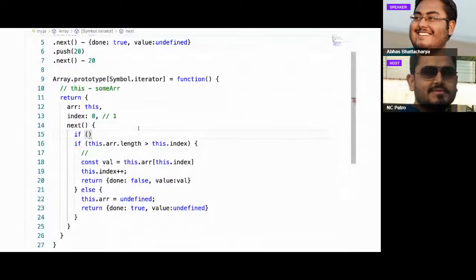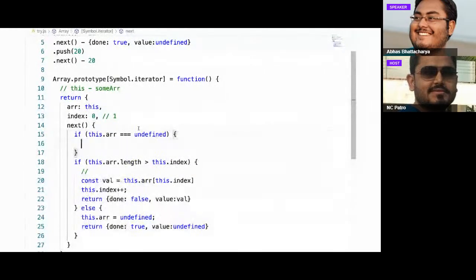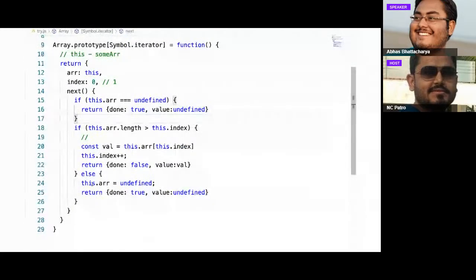We can initially check that if this dot array is undefined, then again say that done is true. This will make sure that once we have reached this condition, once the iterator is finished, it will never reach this condition again, because it will get caught in this part, and it will always keep saying that done is true. So yeah, that is how iterators work.